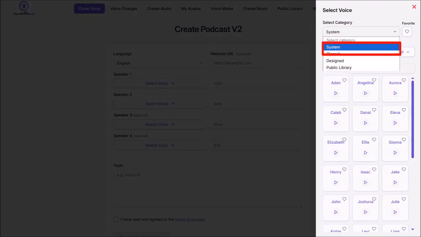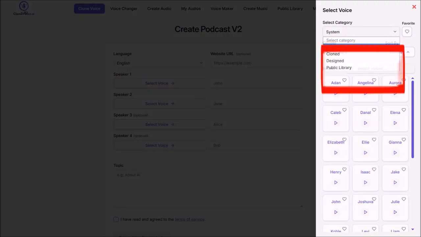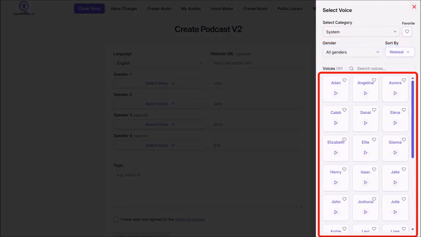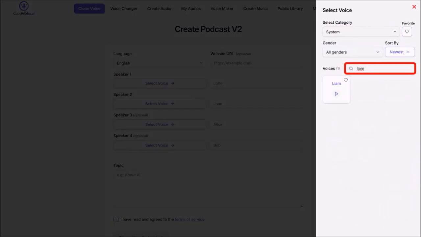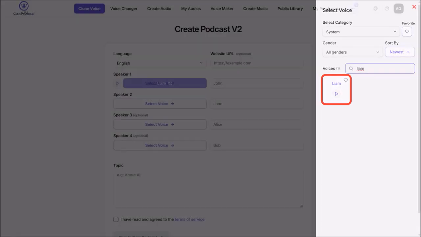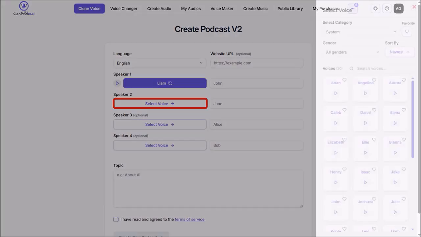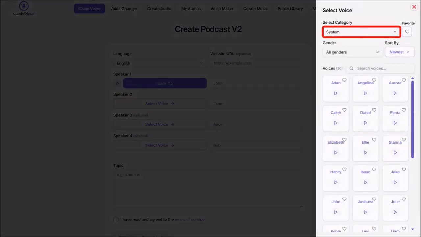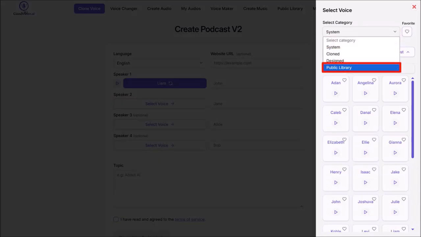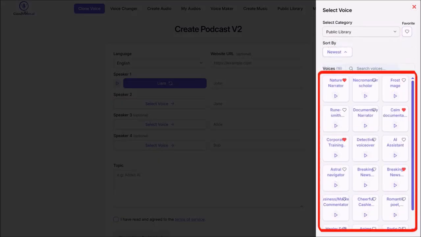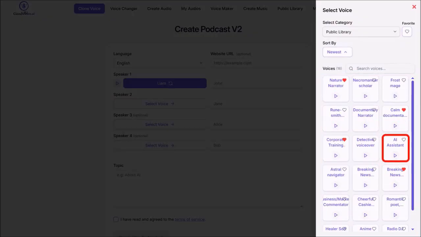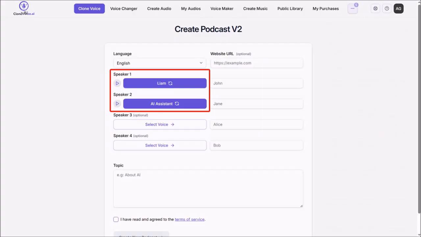So I'll choose system voices, and it'll display the voices here. I'll use the search box and type in Liam, and then I'll click on this voice to select it. So here is the selected voice. Similarly, I'll click on Select Voice for speaker 2, and then I'll use this drop down, and then choose Public Library Voices. And from these voices here, I'll choose AI Assistant. So here are the 2 voices that I'll be using.